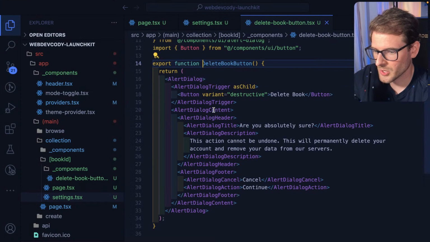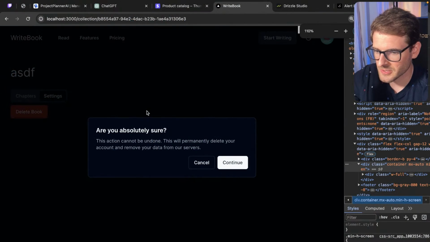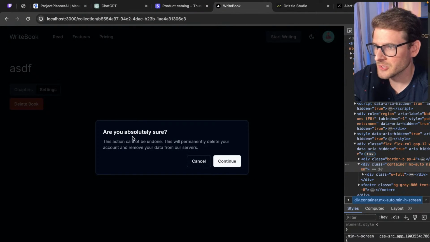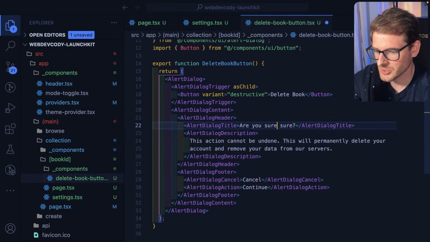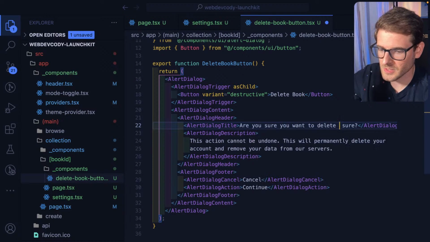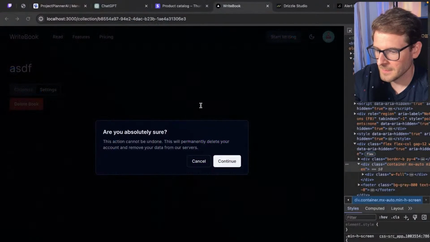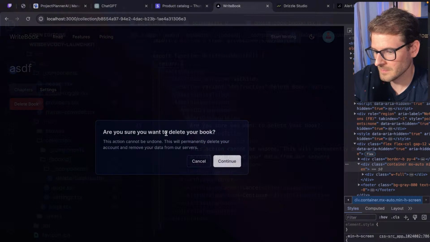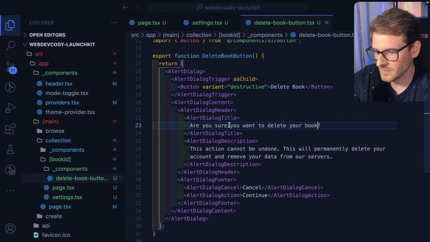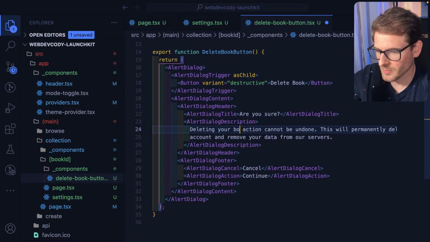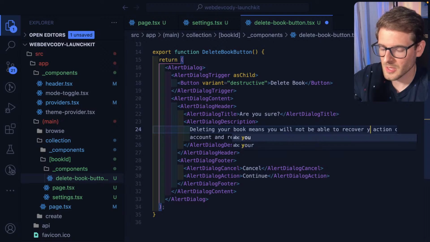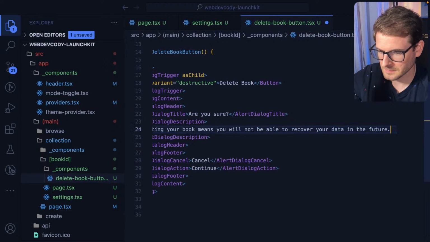Okay, let's just change the wording a little bit on this. Is it just me, or is this text so small? I think my eyes are just getting worse. Are you absolutely sure? Are you sure you want to delete your book? That's too verbose. I'll just say, are you sure? Deleting your book means you will not be able to recover your data in the future.